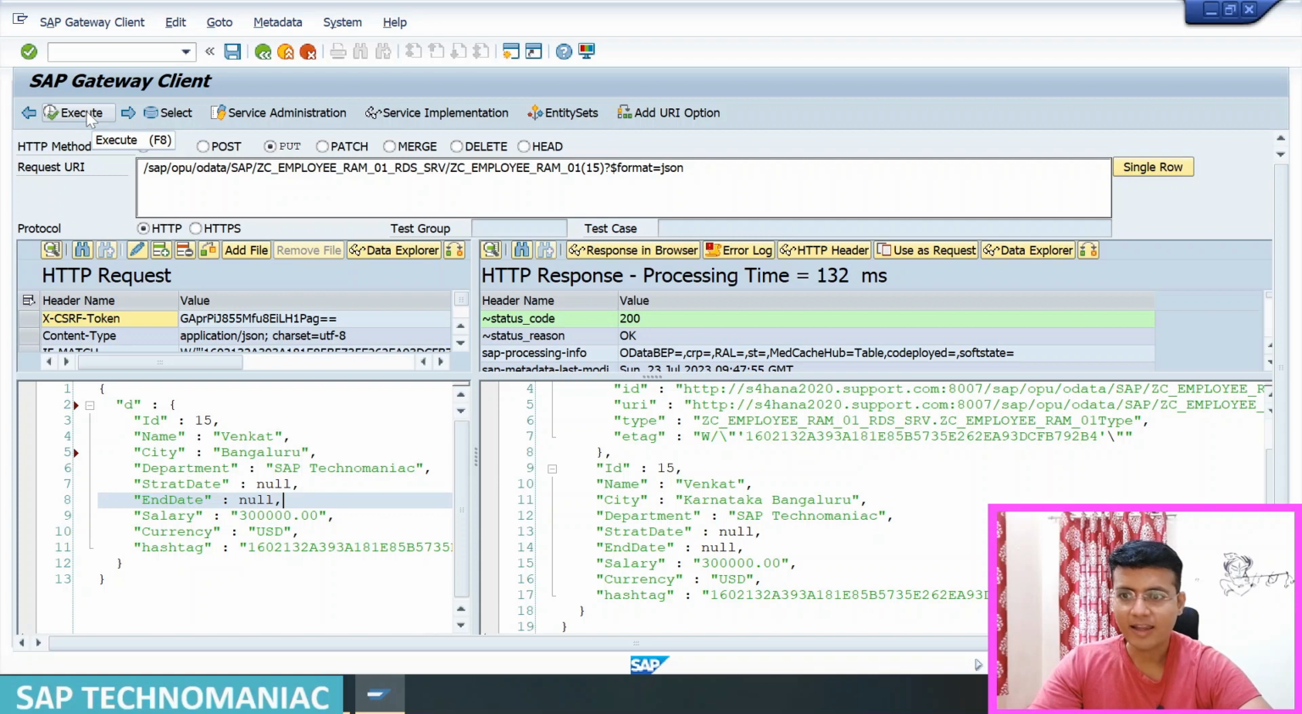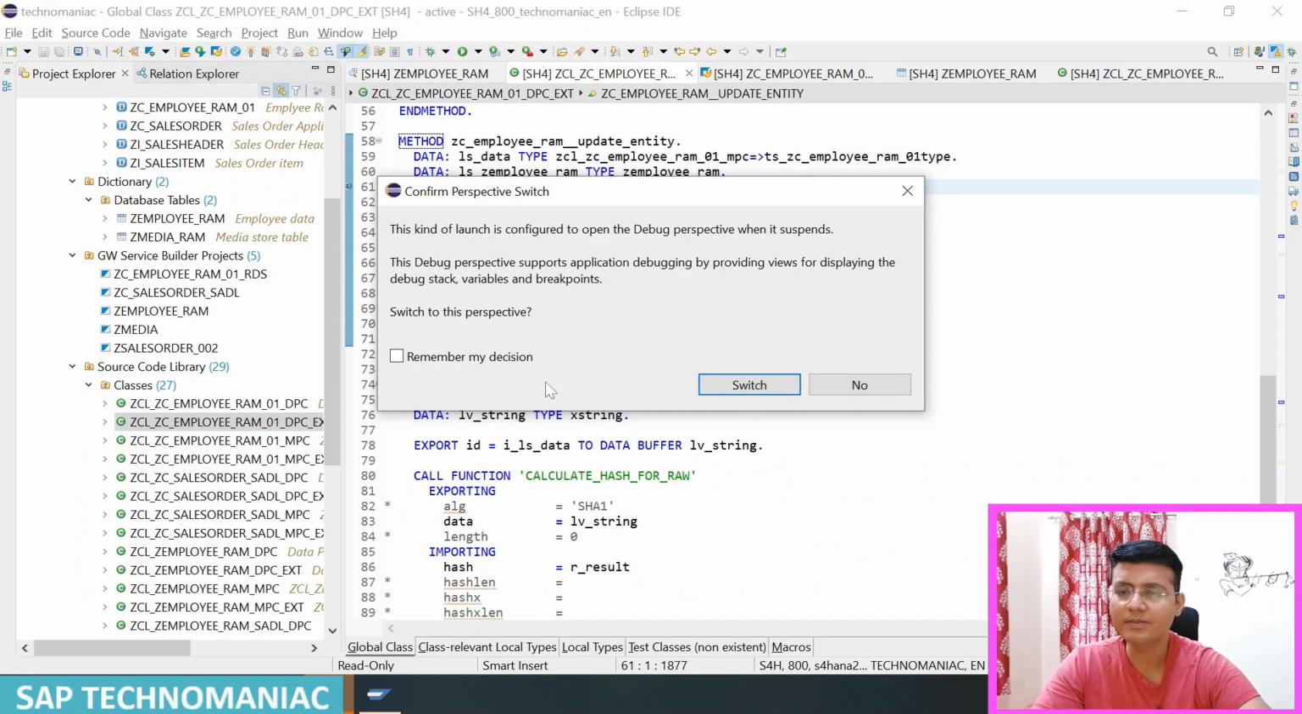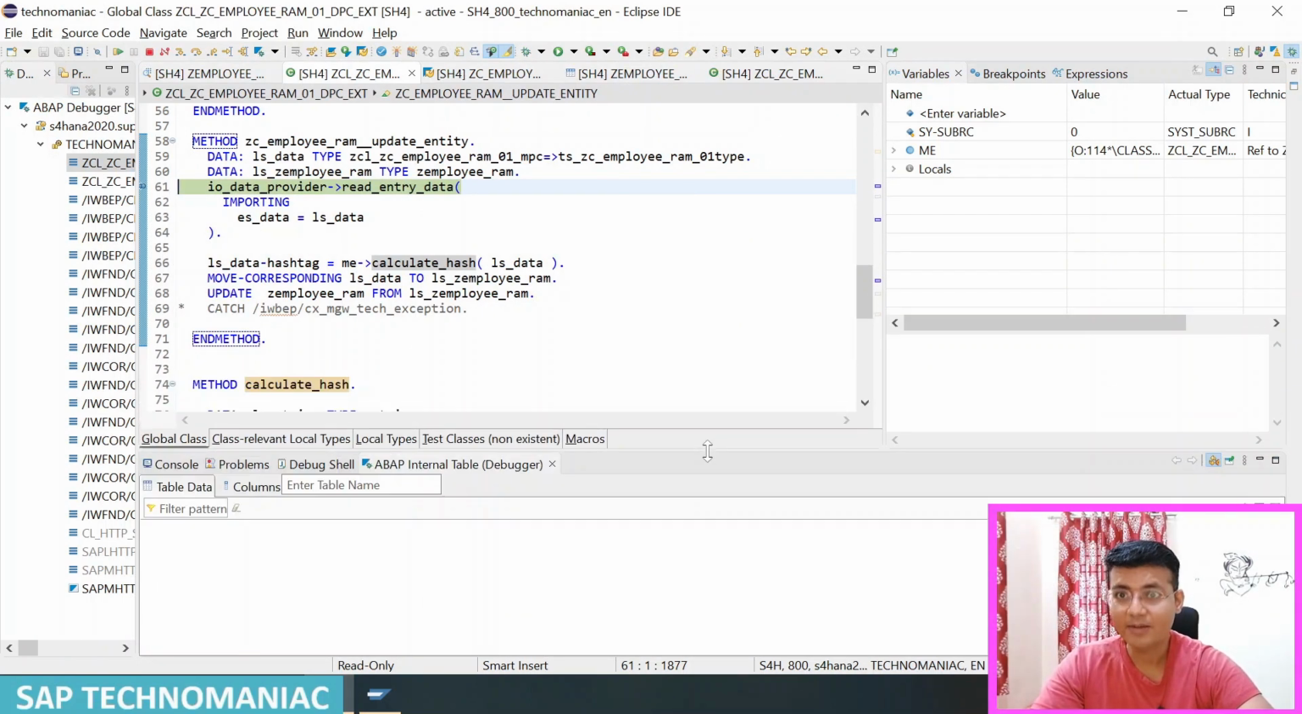Let me execute again. I hope so. Okay, bad request, what is it telling? Oh, again we have to remove this one and execute again. You can see the breakpoint got triggered. So this time it is correct. Previously it got the breakpoint, but that was not the way, because we didn't activate the MPC extension class. So our ETag property was not set. So anyway it will trigger, but we have to work with ETags.